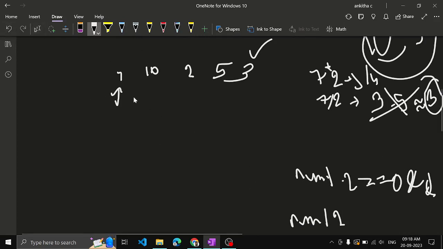For 7, you check whether 7 star 2 is present in the array. No. Then 7 modulus 2, is it equal to 0? No, it is not equal to 0. So you do not do that. Then you go to 10 here.